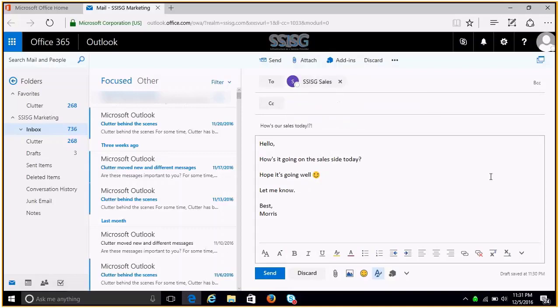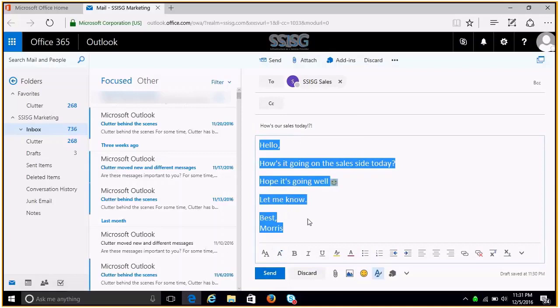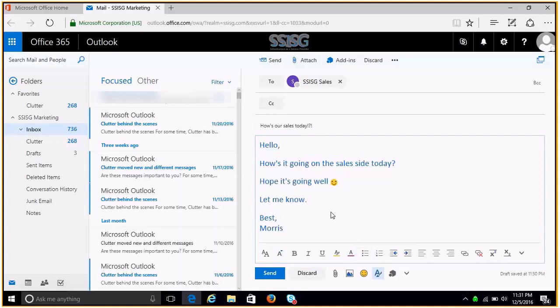And we can also change the formatting of this email. So I want to make it a little bigger, and maybe I want to change the color of the font. So I want it in blue, nice and soft. And let's go ahead and send this email.